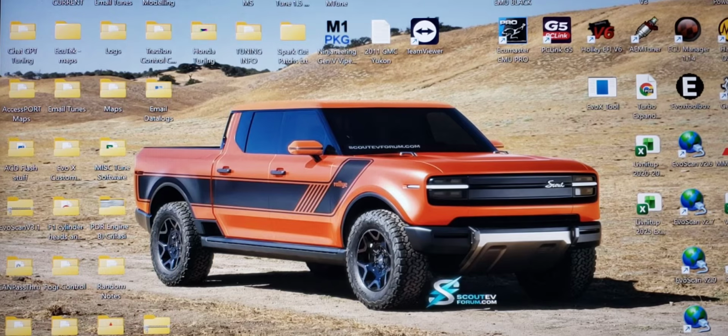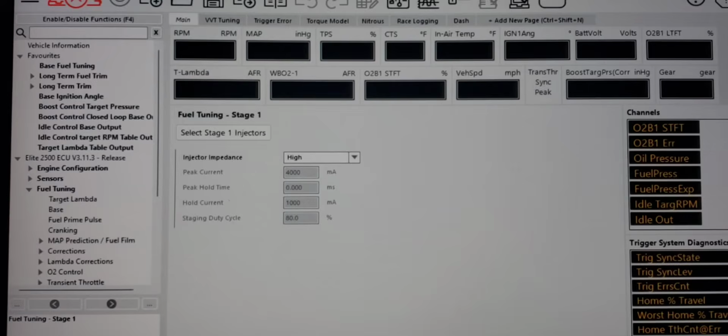So I'm going to open up Haltech software. We're going to look at just a base map and kind of see one of the things that has really truly bothered me about flex fuel and what I did to fix it. So let's switch to that right now. So right now we're just looking at fuel injector setup. This is going to be for a flex fuel car.